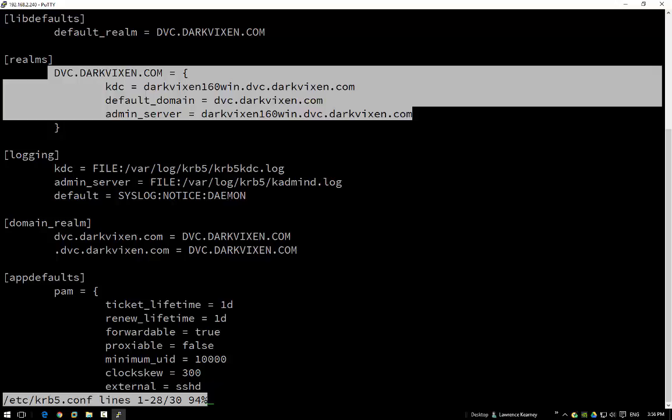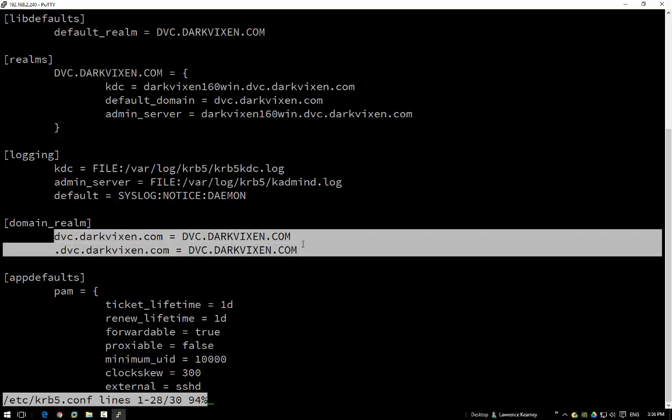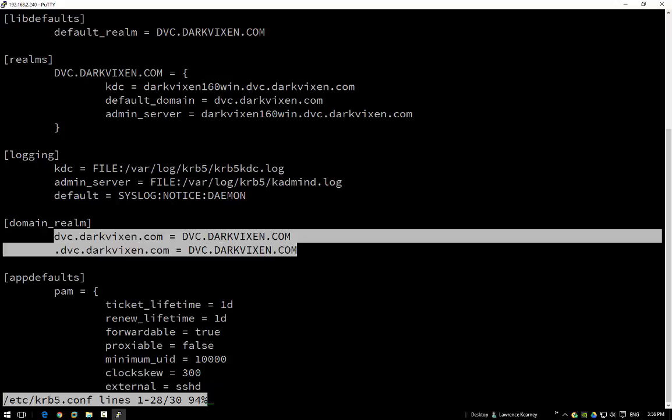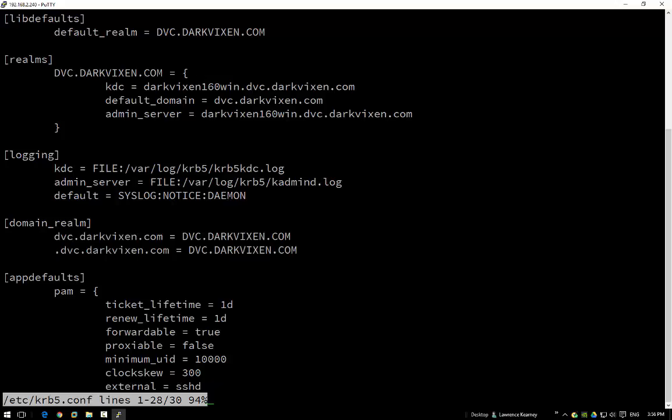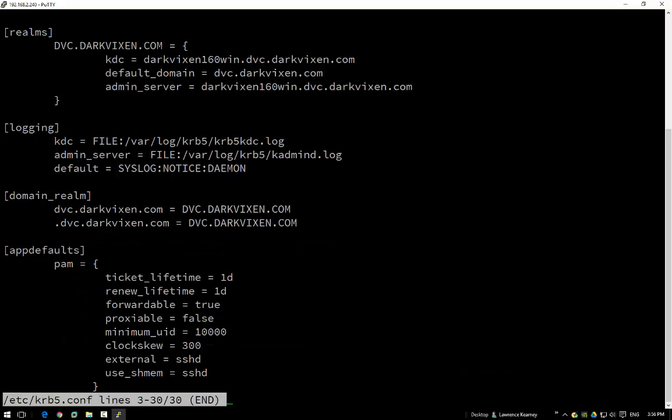There is only one DC in this Windows domain, so that makes that pretty simple, but you can point to any DC. I've configured both cases for names and DNS formats within the domain realm stanza, and I've added an appdefaults stanza with the few defaults that I always use for Kerberos clients.